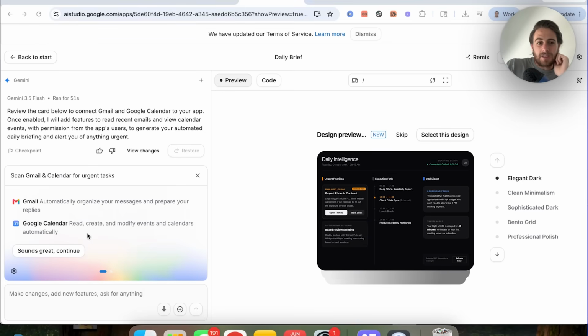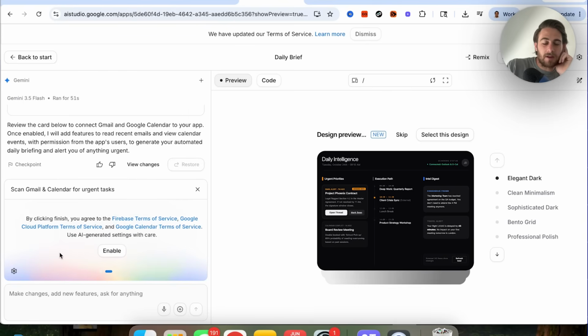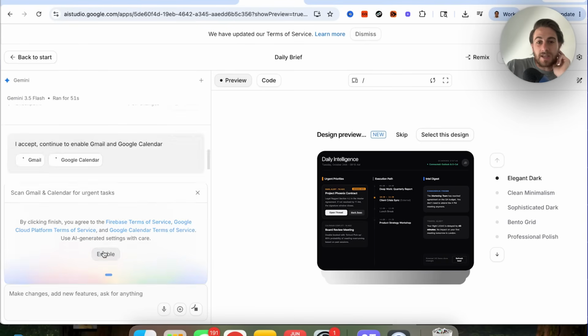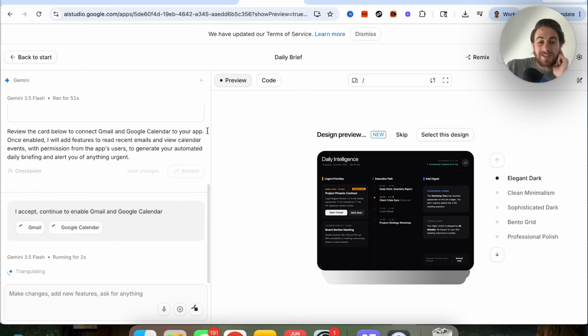And now we can see that this actually built this out. It says it's automatically going to organize my messages and prepare my replies. Google Calendar is going to read, create, and modify events automatically. I'm going to say sounds great. We just need to click on enable right here. Now this is actually going to go through and build this out. And in literally seconds, we're going to have our own custom app.